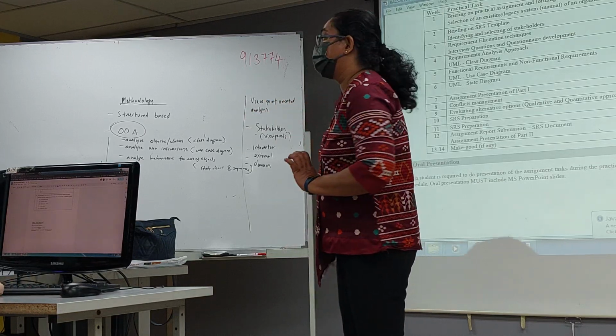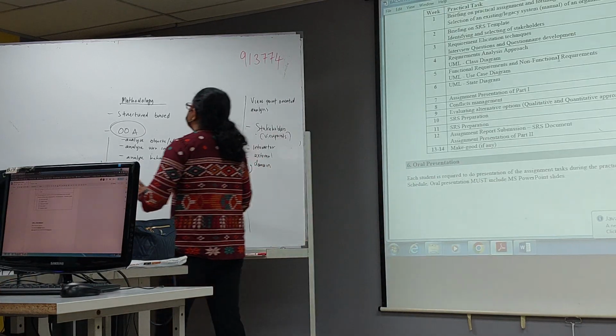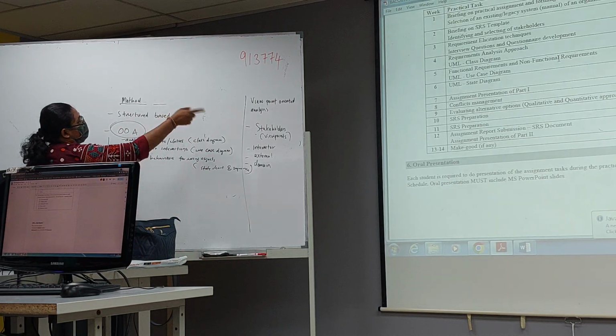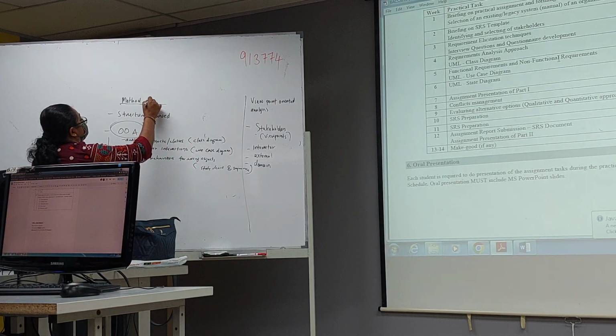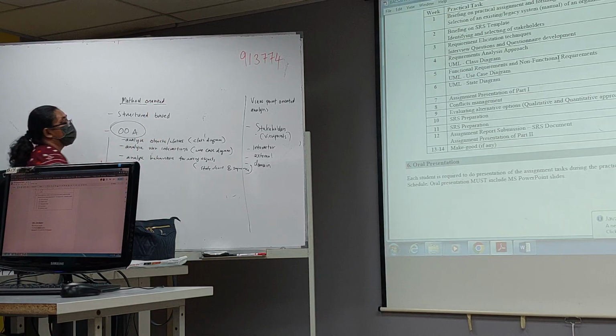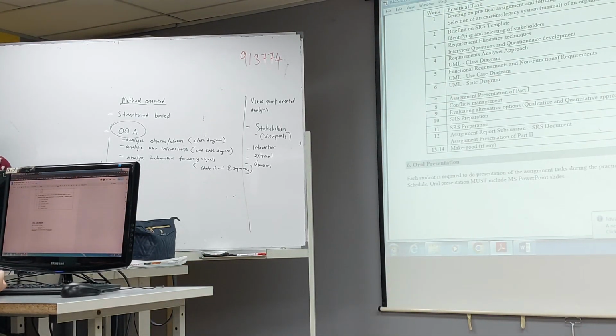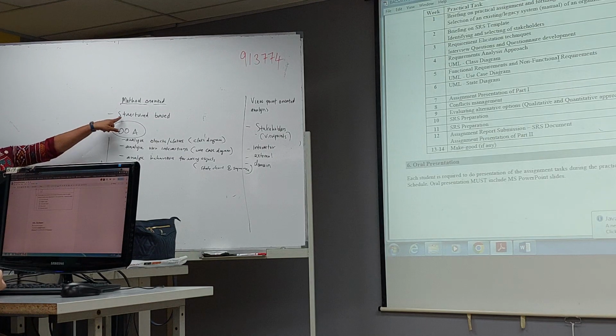So now tell me, if you are using a method based, I call method based. This one viewpoint oriented, this one method oriented. Okay, if you go for method oriented, you go for structure based or OOA. Which one? You have to tell me which one you go. Which one most suitable for your project?